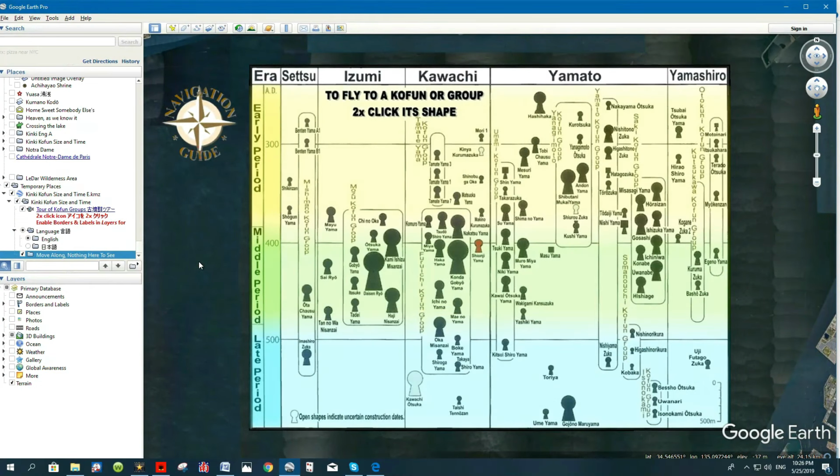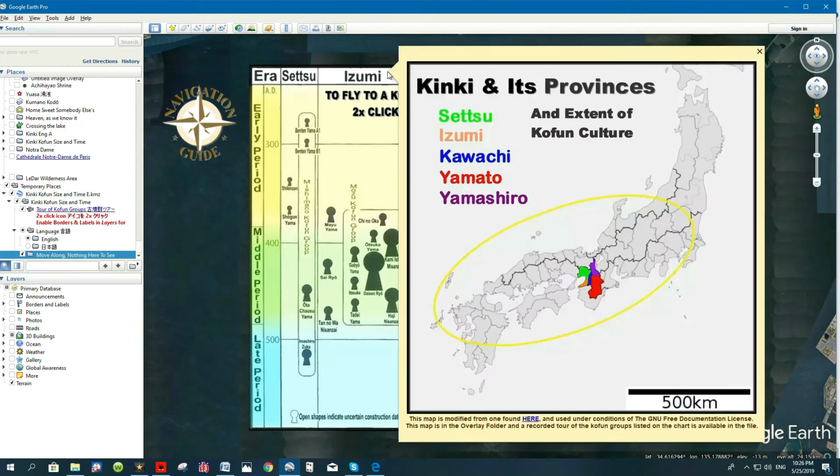This chart is grouped by the 5 ancient provinces in the Kinki area. Their names are displayed across the top of the chart. Their names are Setsu, Izumi, Kawachi, Yamato, Yamashiro. Clicking anywhere in that area will show a map of these kuni, as they were called.